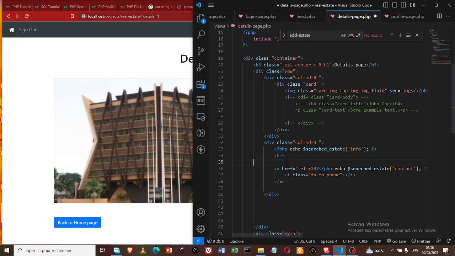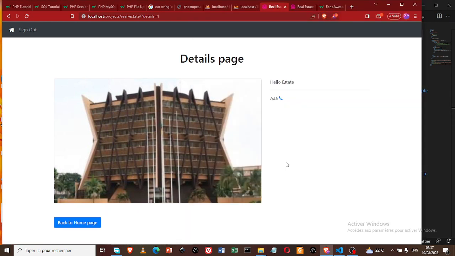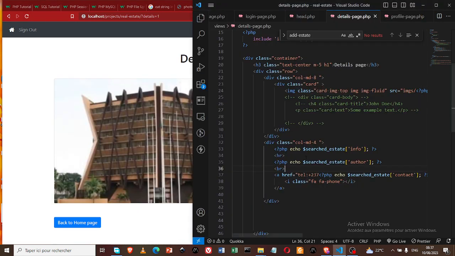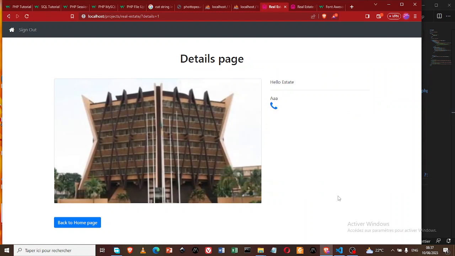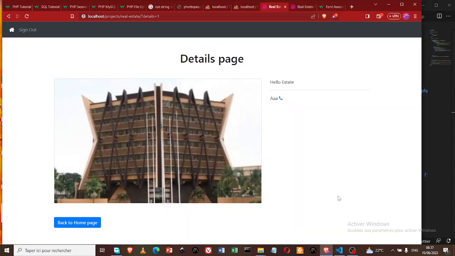So here we say, do we call it author? I hope we call it author. Cool, AAA, and then we'll put the line break. Cool, AA, and then that is contact. You can make that thing bigger. It's a FA2X. Yeah, but it doesn't look very cool when it's bigger. So just leave it smaller. 1x keeps it the way it was. Okay, we can leave it like that.